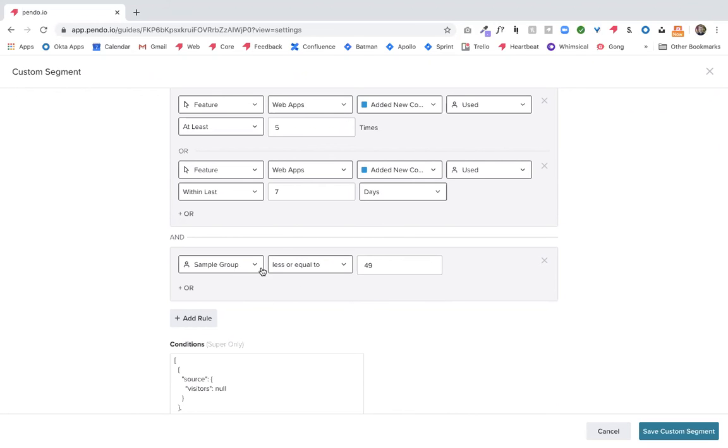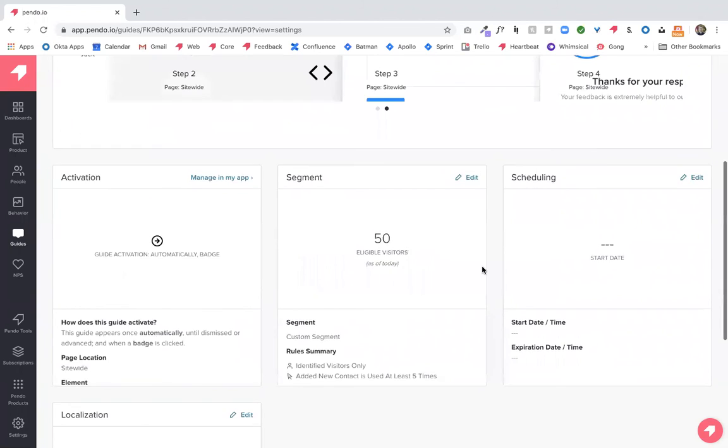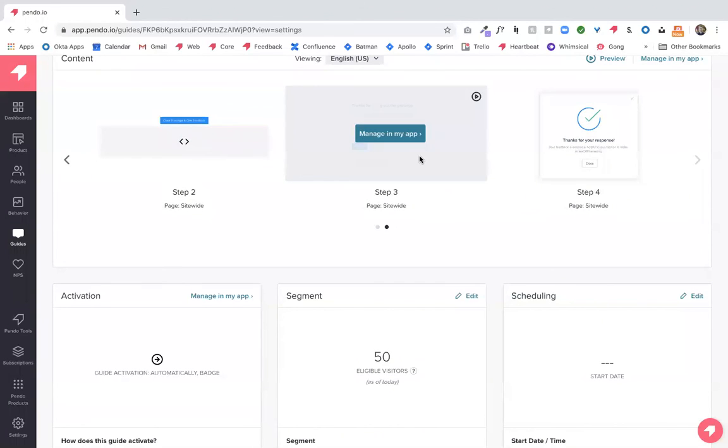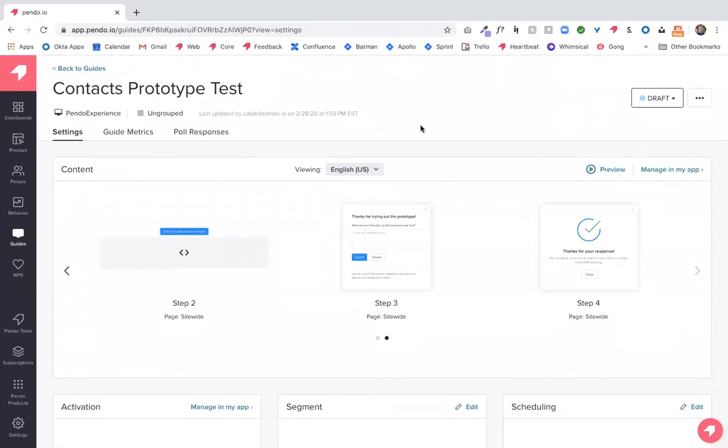So it's just another opportunity to make this a little bit smarter. Let's say this is good and we save the custom segment, and then we're good to go. So once you're ready, you've got your guide set up, your prototype is hooked up, you've got your segment, you can go ahead and hit publish and watch that feedback roll in.